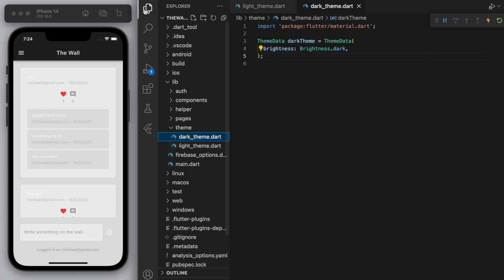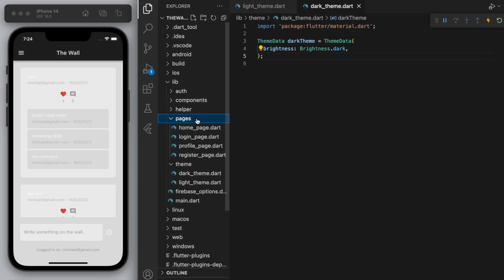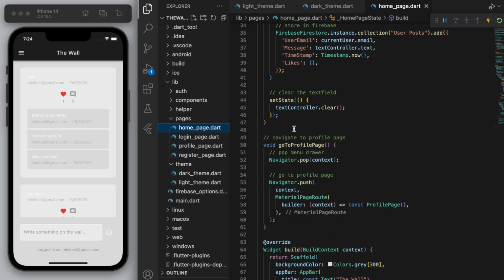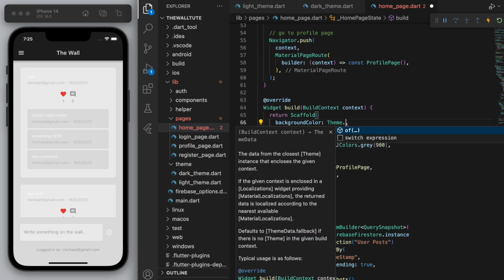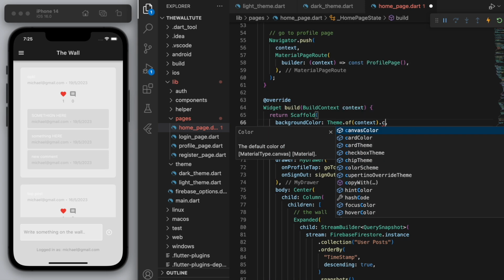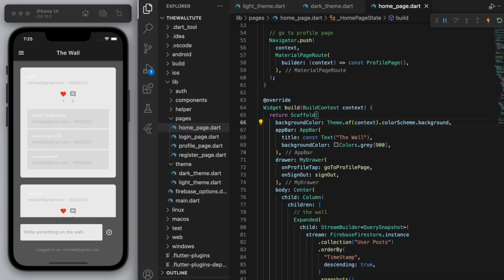If you come back to our homepage, which is what we're looking at right now, if you come to the UI, so the scaffold, you can see the background color, we actually hard-coded this value in, saying gray with a strength of 300, right? So whether that's light mode or dark mode, because we fixed this value, it's never going to change. So what you can do is we can now say theme of context, and then you can say the color scheme and then the background, and you can see the background color now changed.